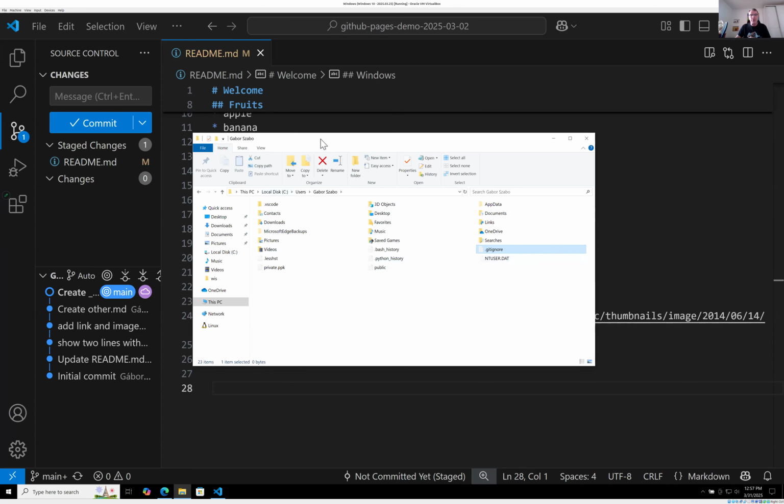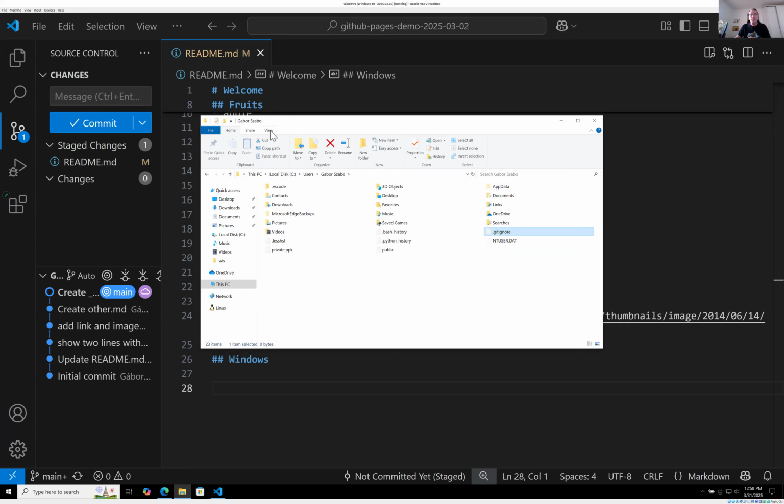So in the File Explorer, if you haven't done it yet, there is this View menu at the top. And there are two checkboxes here. One of them is to show file name extensions. So if I remove that, then it will hide the extensions. Apparently, this gitignore file is still shown, so it's fine, so you will see it. But in any case, I would recommend that you click on these two checkboxes.